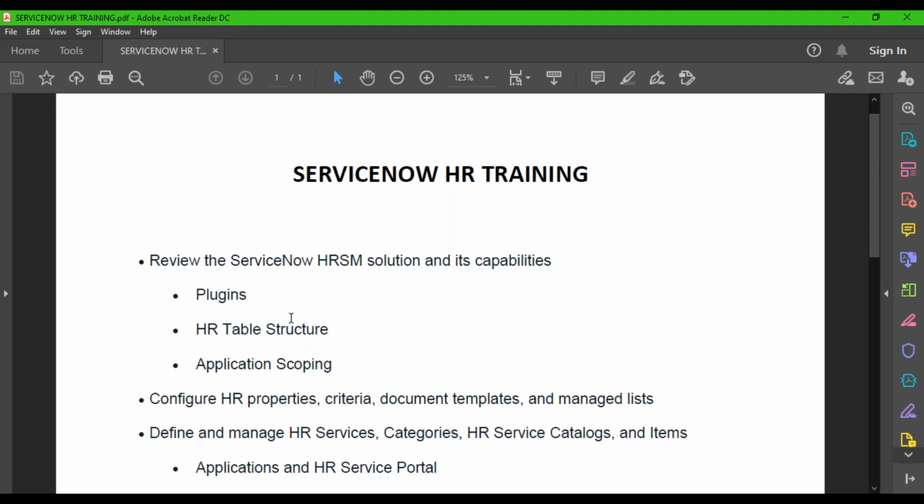Then HR table structure. HR has plenty of tables. HR has one core case table, and then based on the employee skill or request type, we have different tables used to manage them. We have one task table that is a core table, and then extended tables for that, like payroll, employee retention, or employee onboarding. These are different types of cases we have for different people, so to manage that, we have different tables. We learn about the HR table structure and how that works.